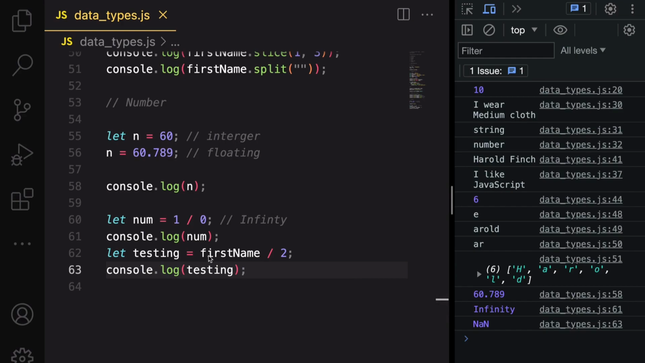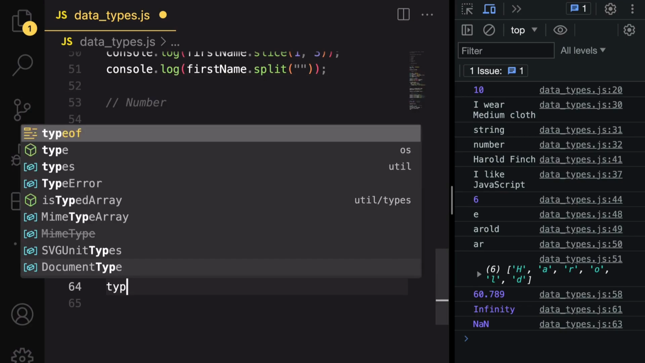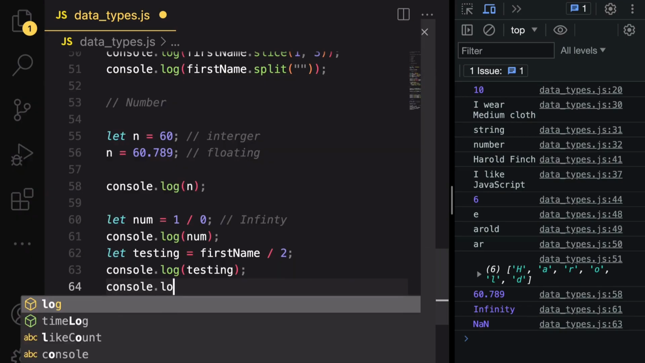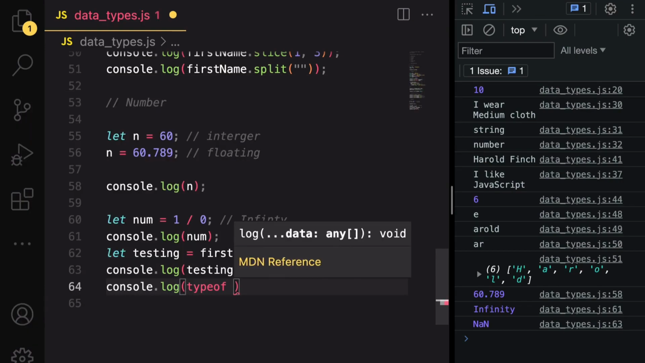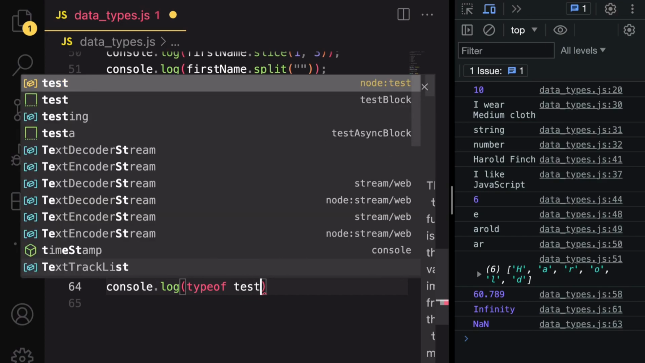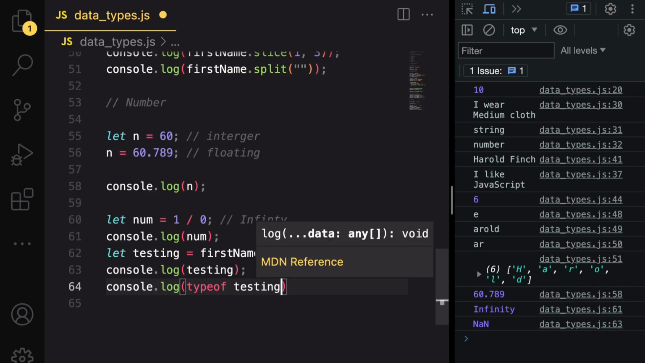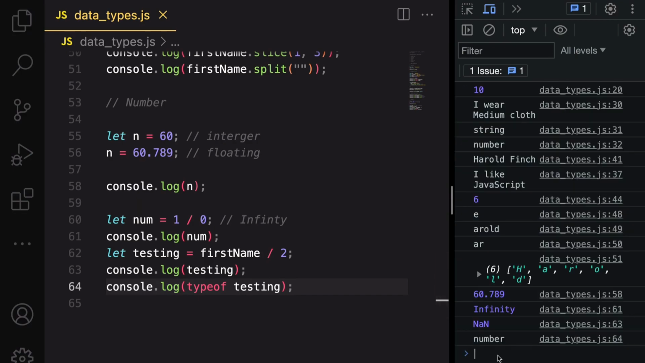That is because a string is not a number, right? We can't divide something by a string, because we declared it as a string at the top. So it's not a number. If we try something like typeof, actually let's console.log typeof testing, and let's see what we get. And it says it's a number. It says it's a number.